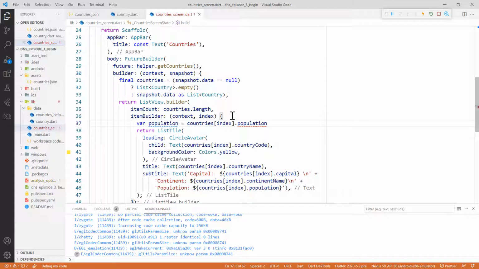Now let's add a double question mark and an empty string. This instruction means that if the population value at position index in the countries list is null, the population variable will take an empty string, otherwise the value itself.